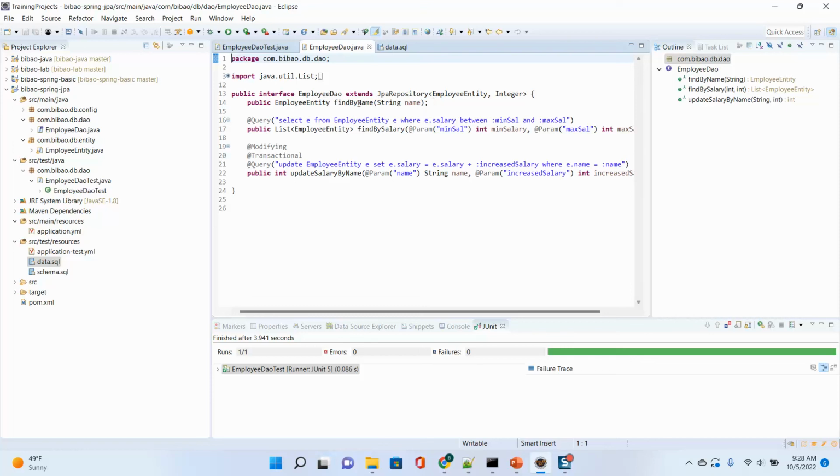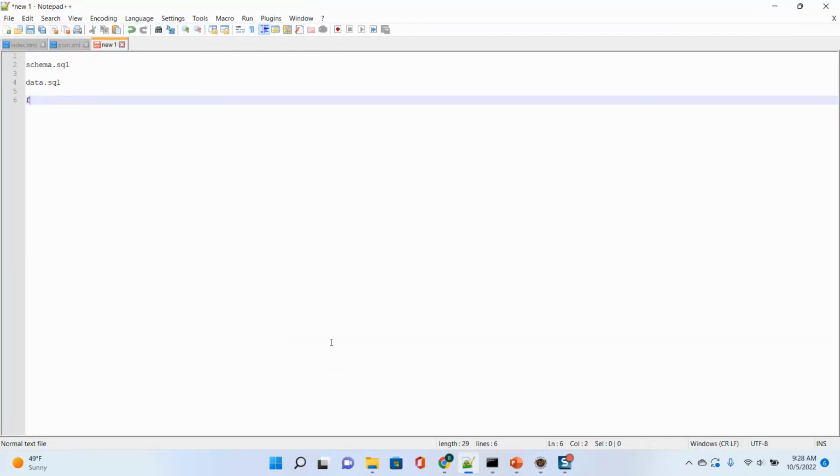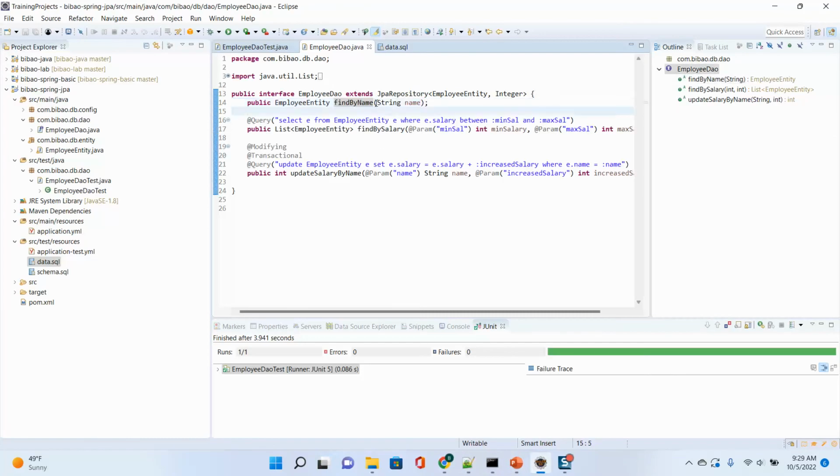So this is a naming convention. Find by, this method cannot be anything else. So you have to say find by a field name. Okay, that's the naming convention. So it's find by, this is the field name. So based on this naming convention, then it will automatically generate the query for you. Then the input is a name. So let's think about this one.